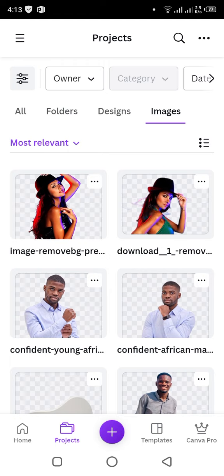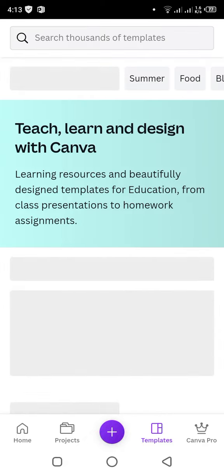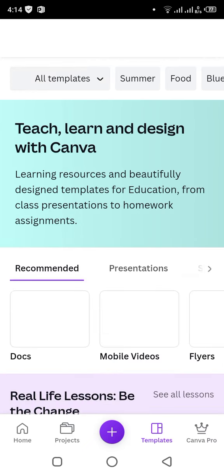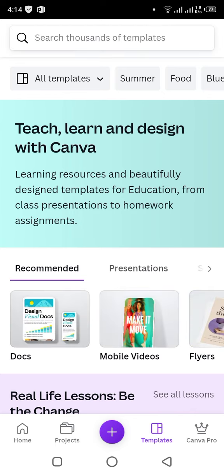Then let me go to templates. So templates. Under the template, this is what it implies. The template is for already designed flyers. So assuming you want to design a birthday flyer and you want an already designed one, you will just go to the search bar and search for it.